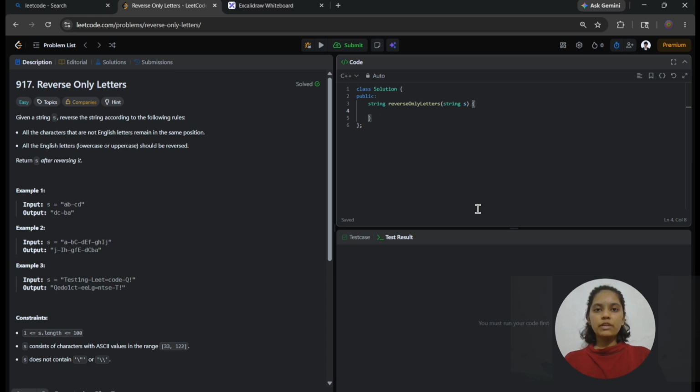Today I am going to solve LeetCode problem number 917, which is Reverse Only Letters. In this problem I am given a string and I have to return the string in which all the letters are reversed, but I have to only reverse the lowercase and uppercase letters. I do not have to reverse the numbers and special characters.